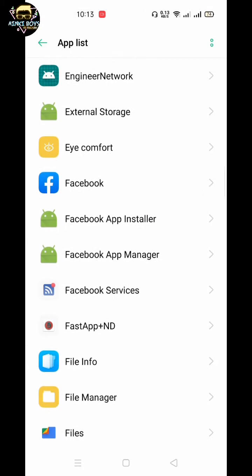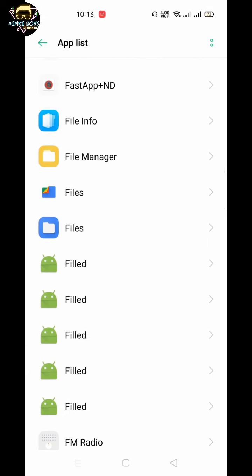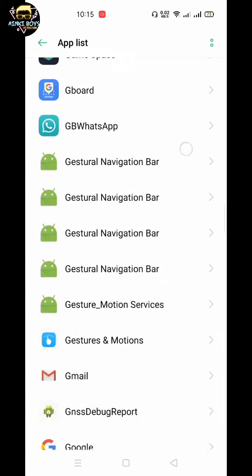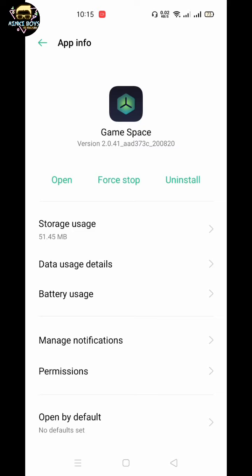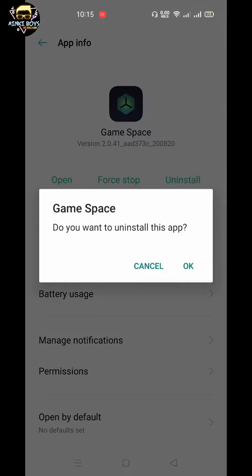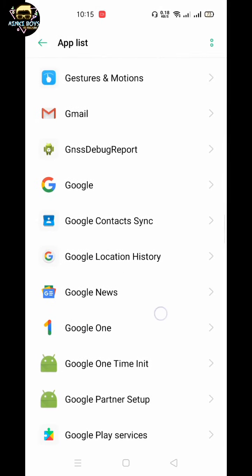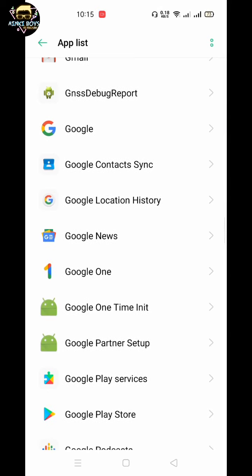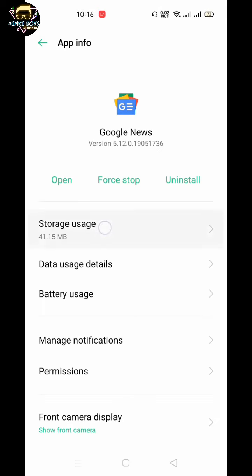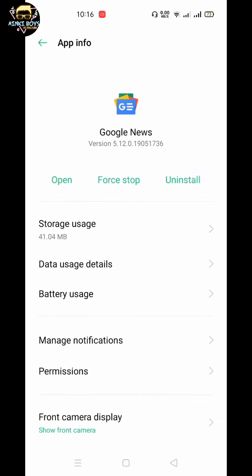Back, scroll up, once again find some files which are not in use. Game Space: clear data, back, uninstall. Okay, come back. Now here is Google News. It's also unnecessary for me. Clear data, come back, uninstall.